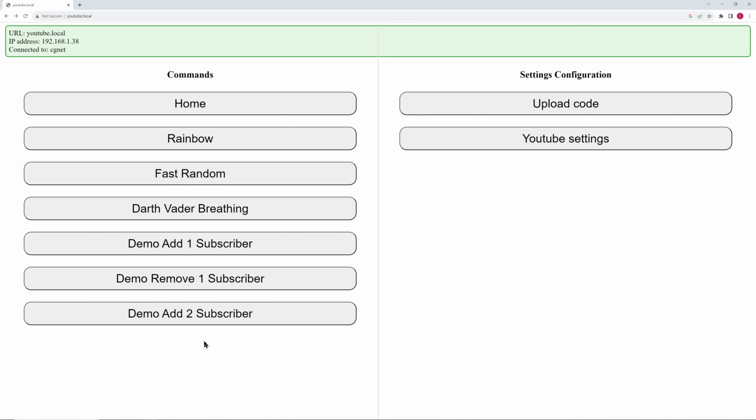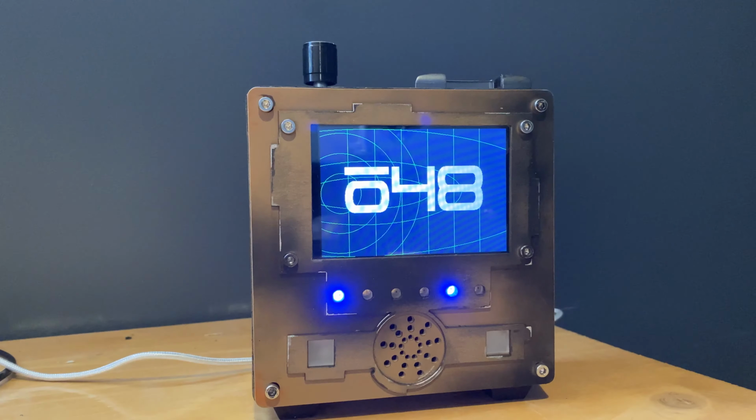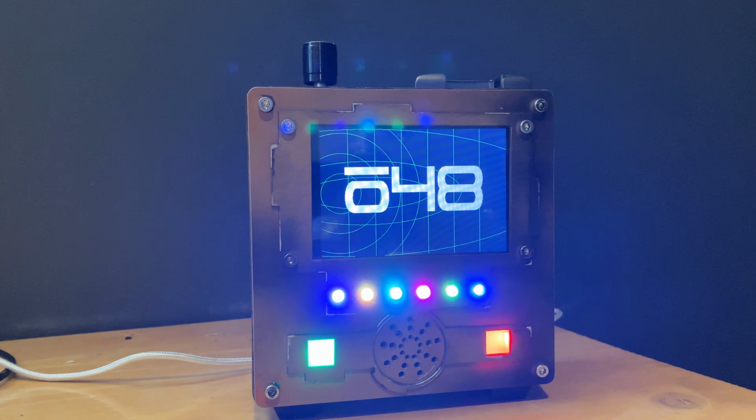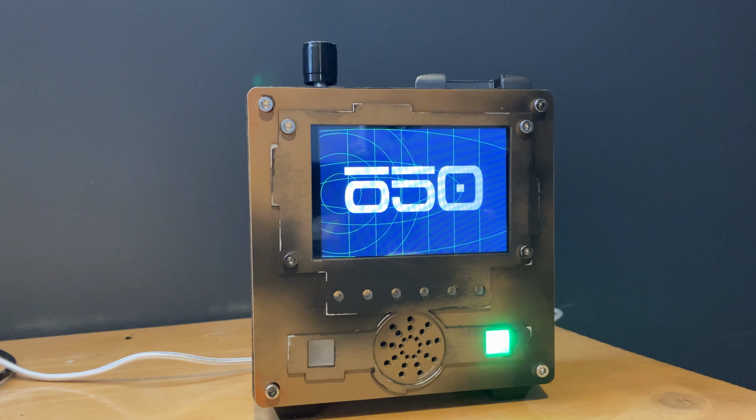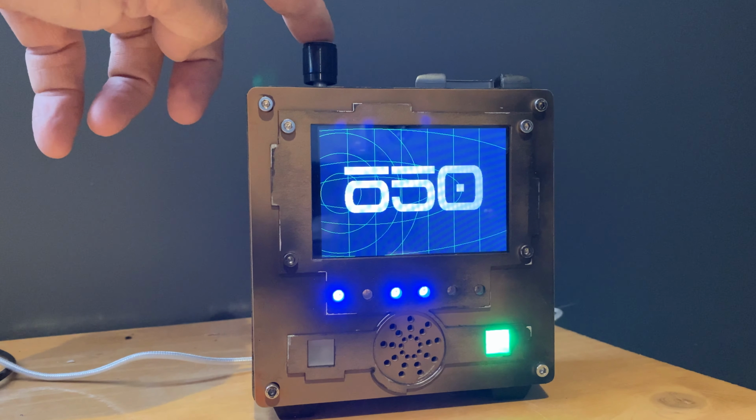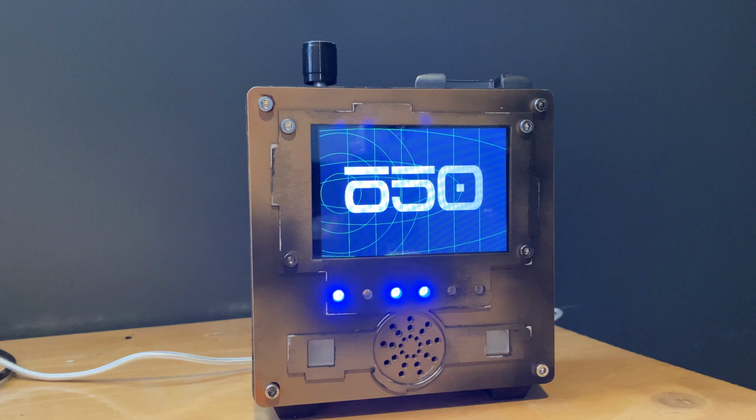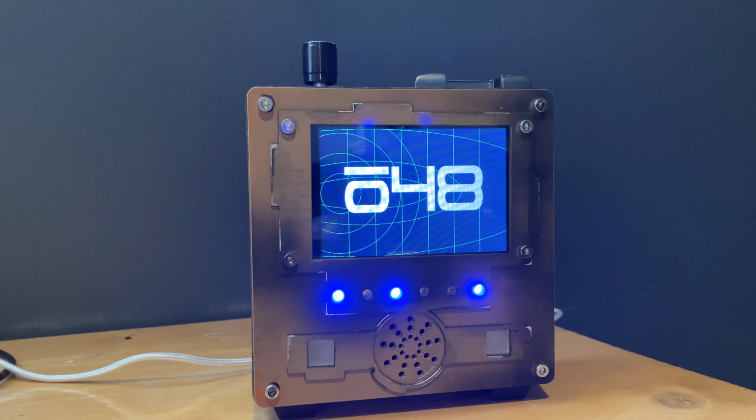Now let's see what happens when I have 2 or more people that subscribe to my channel. R2D2 is very happy. I have 2 more subscribers. I have a green light and I can acknowledge that I've seen it by pushing the push button on the rotary encoder. Now the counter comes with a small interface that is activated with the rotary encoder.